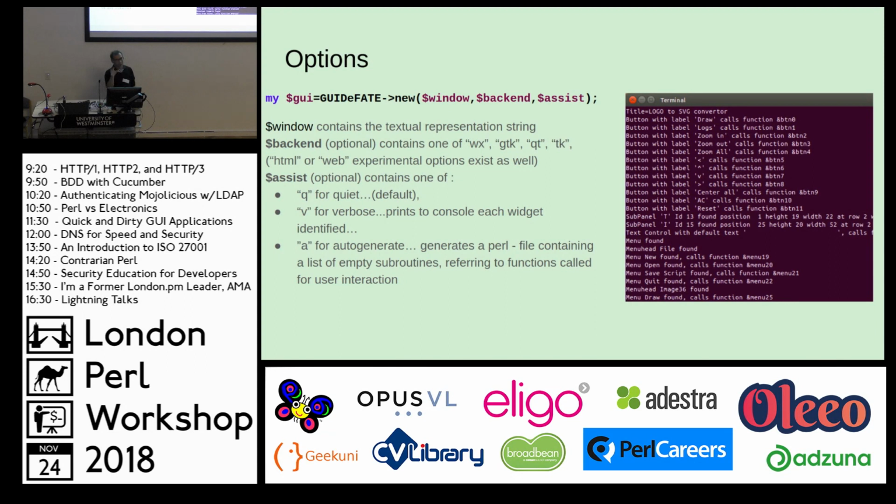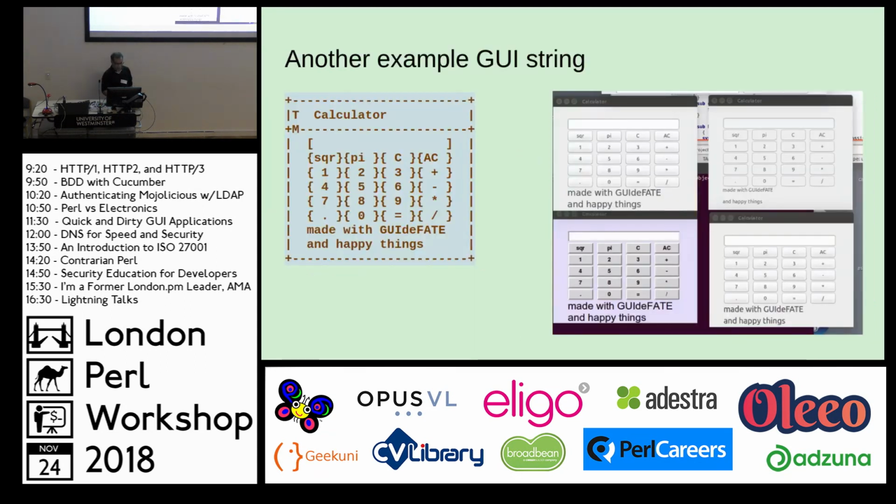This is all done without using any other toolkit interface. So here is a calculator that looks like a calculator when you design it, and when you transform it into WX, GTK, Tk, or QT, they all look roughly similar. And it works. They all interact reasonably well.